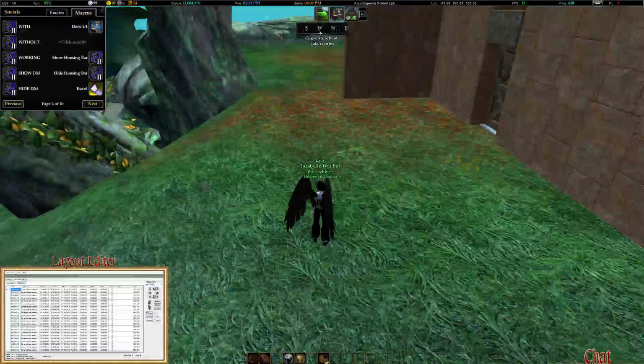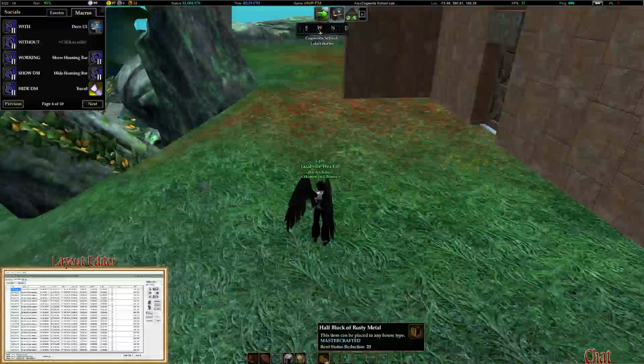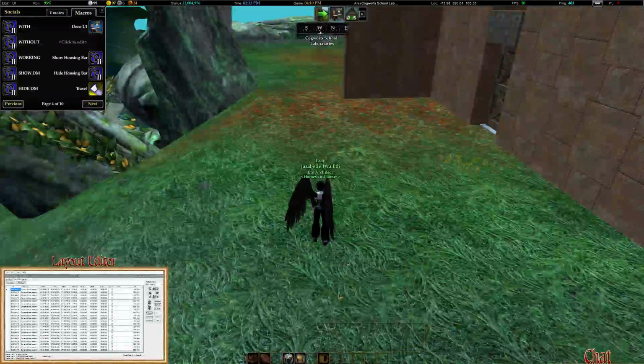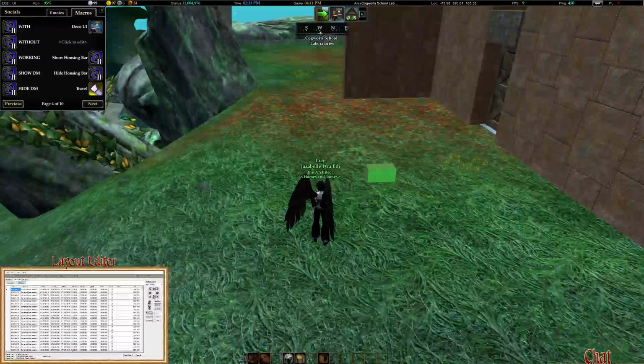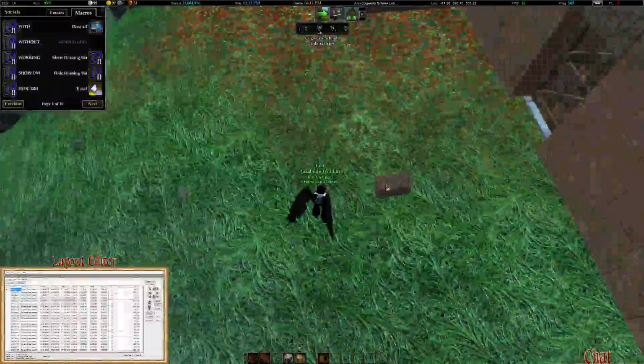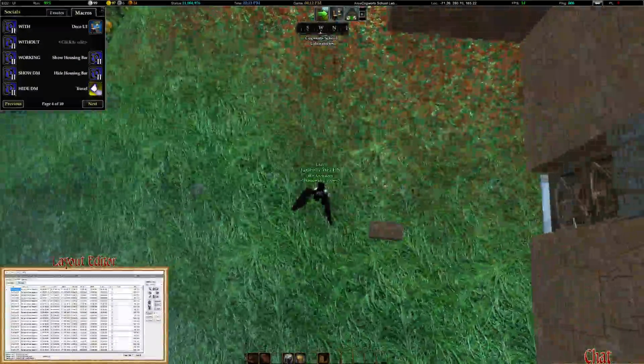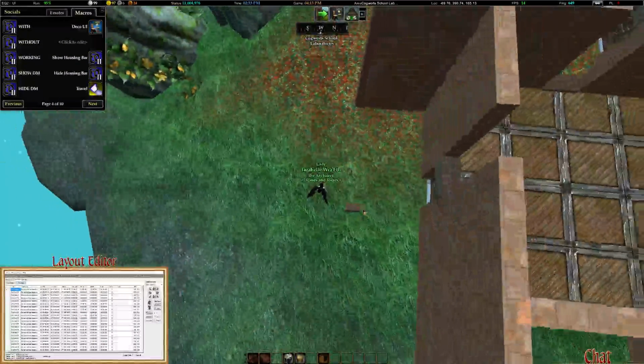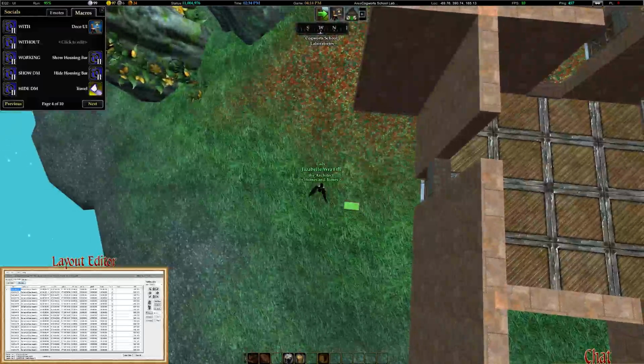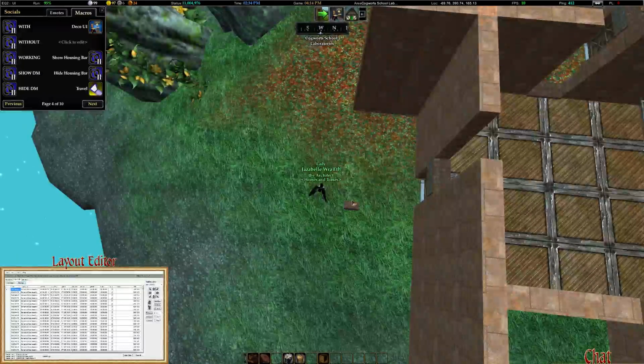I like to move my items onto the hotbar so that I can just click the hotbar button and place the item instead of having to open my bags every time. So let's start placing them. I like to stack things, so here we go. Place.